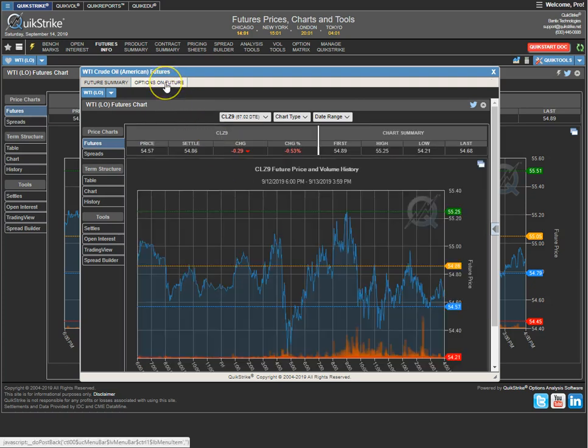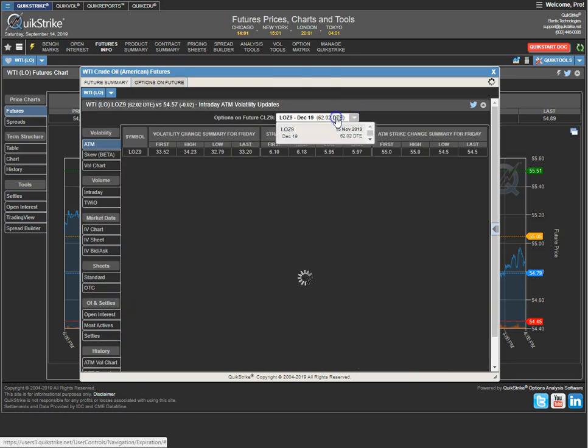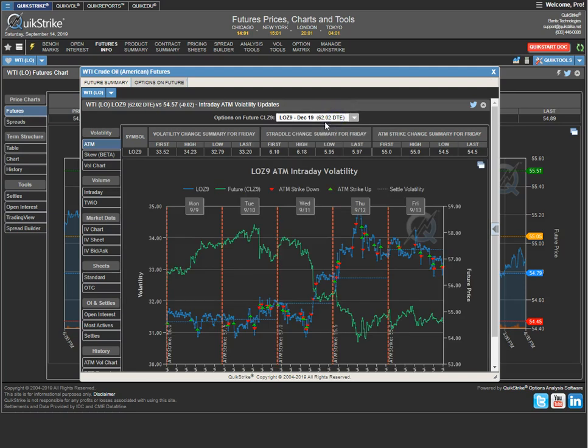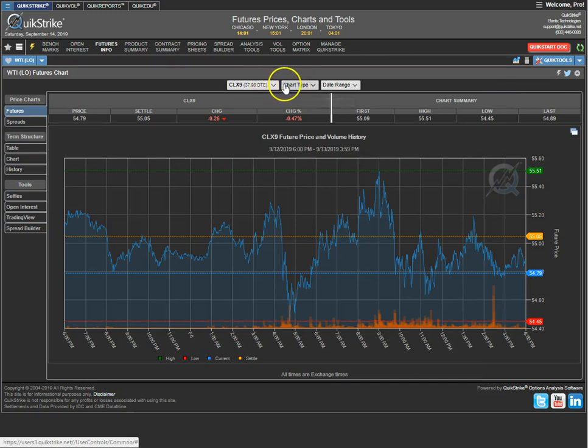Okay, so I can click over to this options on futures tab and I can see all the options associated with this particular underlying contract. In this case, I don't have any other ones. When I was on the November contract, the weeklies were tied to the November. So same tools, the pop-up is meant to be a little bit more convenient, has a little bit more flexibility.